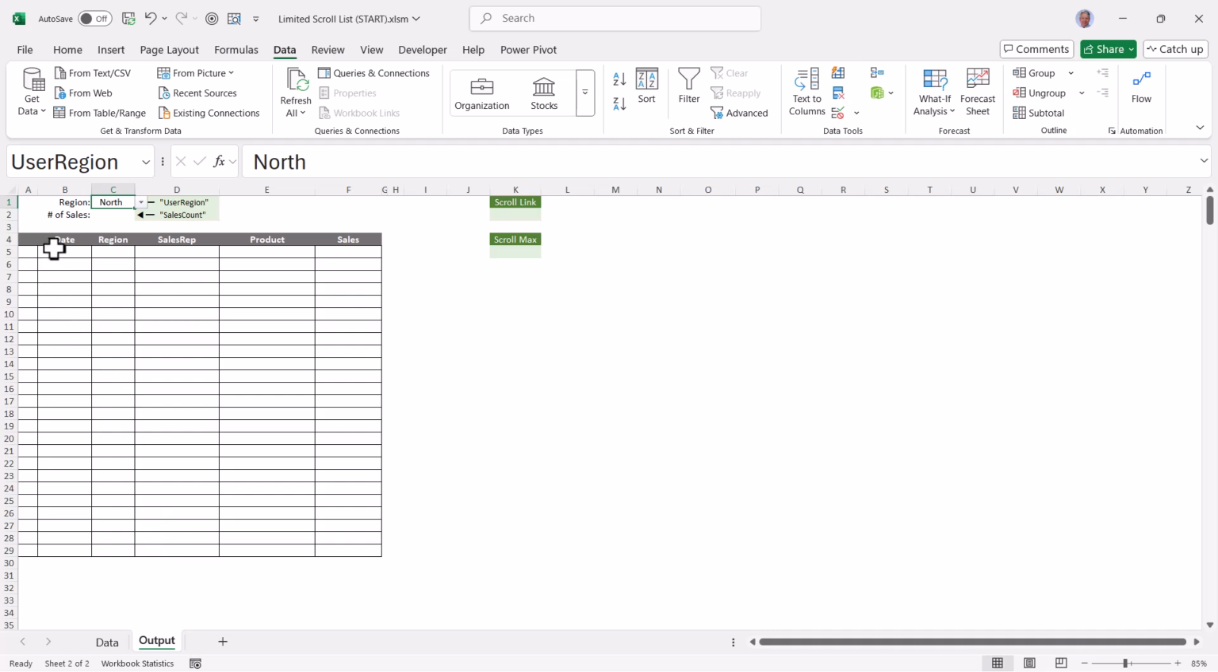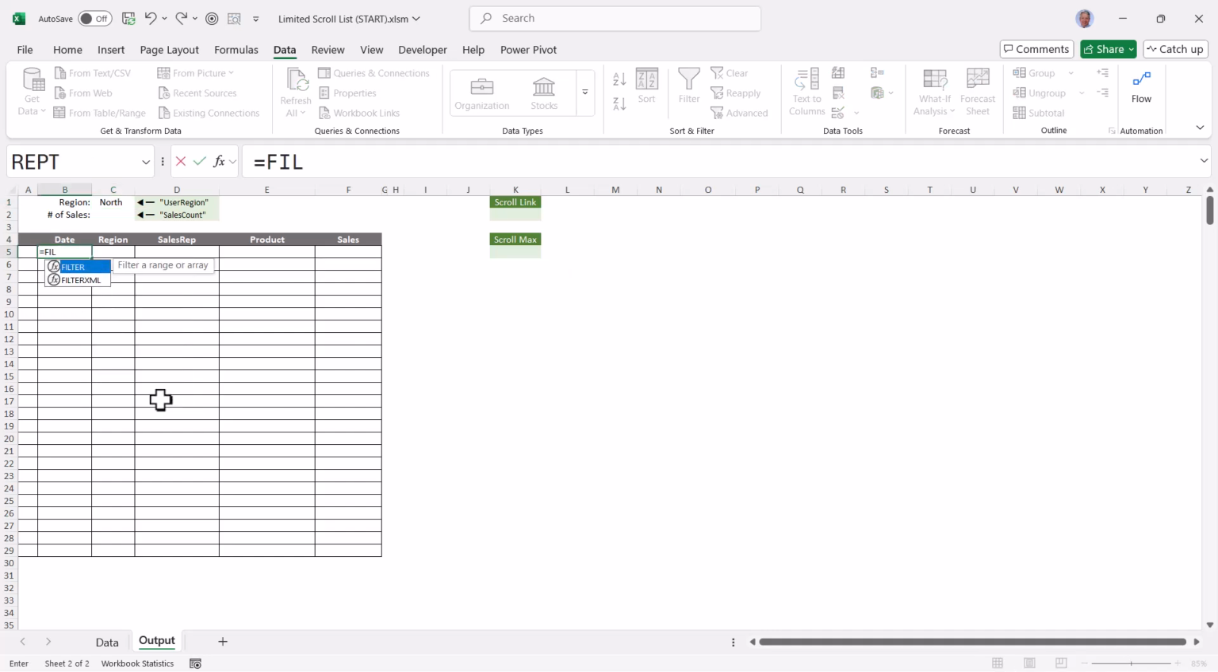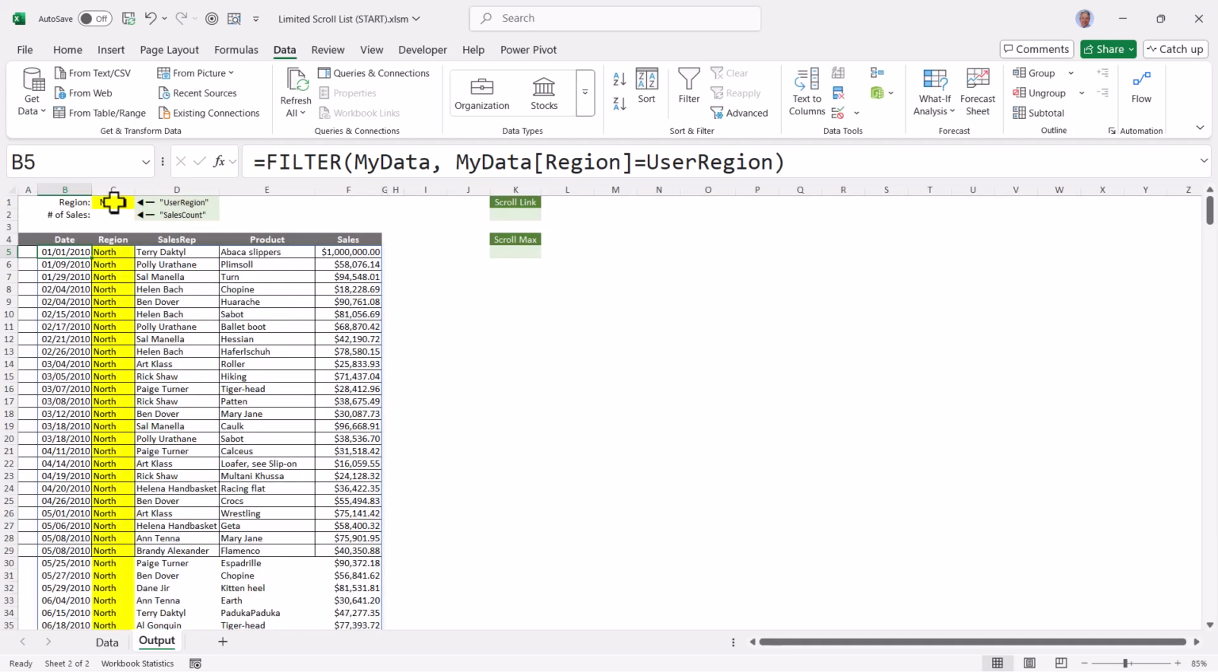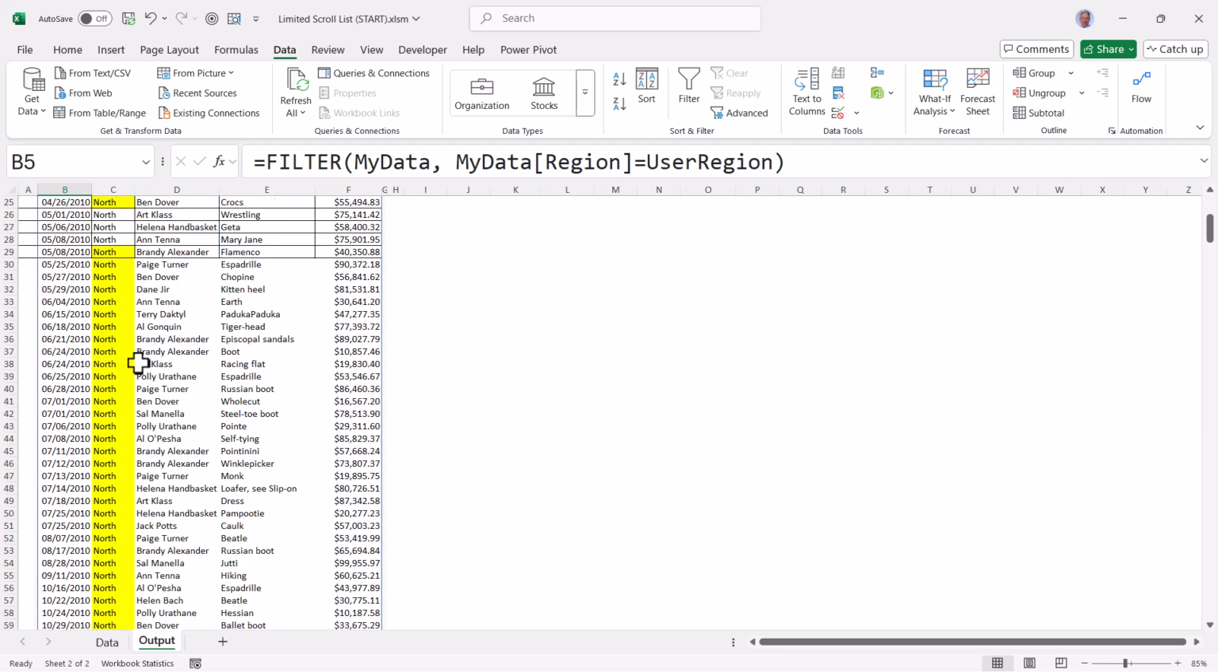This formula is going to be placed in cell B5. So using a filter function, we'll say equals filter, the array of data that we're filtering, going back to the data sheet, I'm going to click the upper left corner of the table because that will select the entire My Data table, comma, the filter criteria is to examine the region field of the My Data table to see if the entry is equal to the user's region. This was the selection they made in cell C1. Enter. And since I selected North in C1, I'm looking at all of the North records.